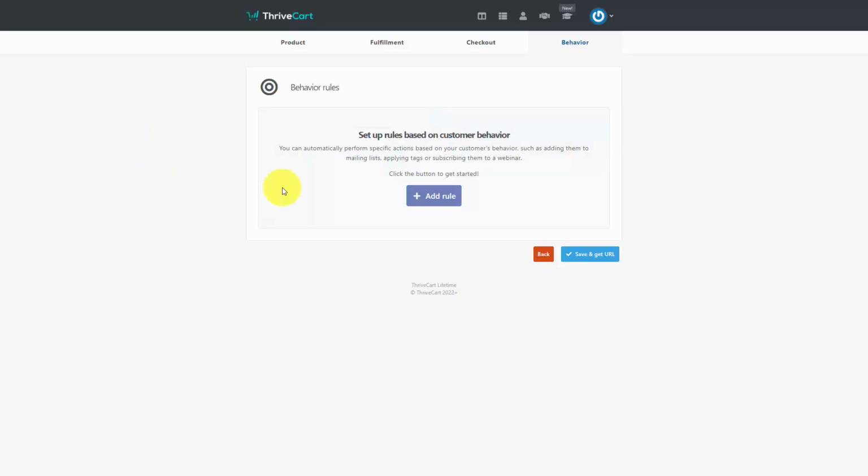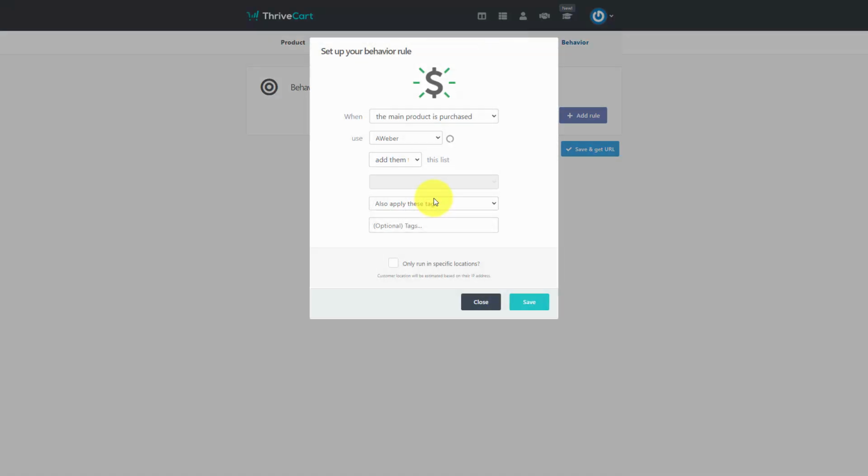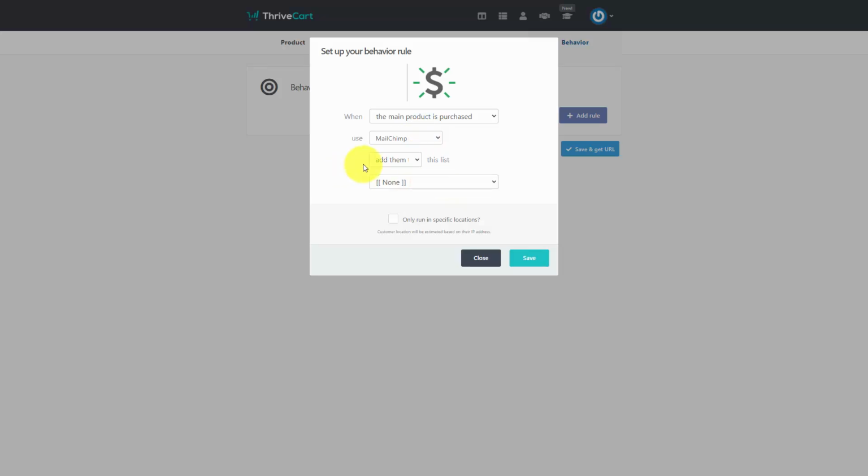In ThriveCart, each specific product has a specific rule that you can add, and when you add that rule, if you have an autoresponder integrated, you can have an individual added to a specific list. So, for example, if we have MailChimp connected to our account and we have a specific product, we can then choose a specific list to have an individual added inside of their membership purchase.